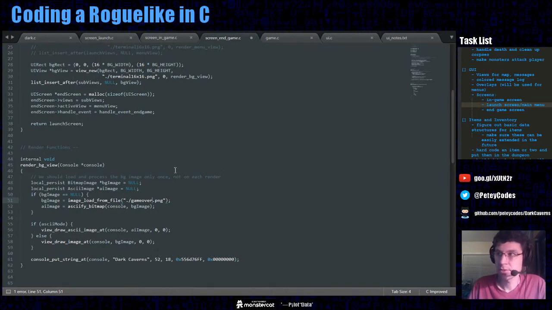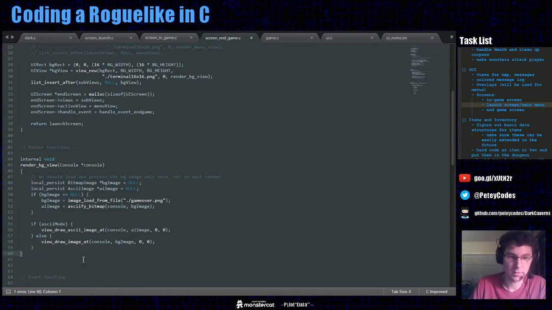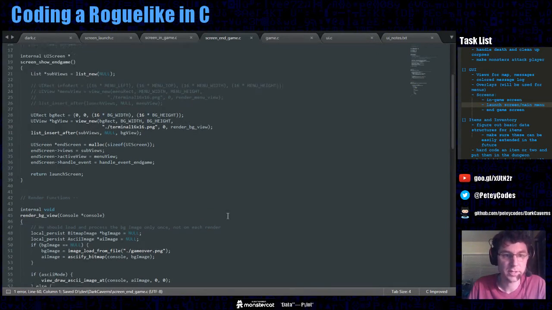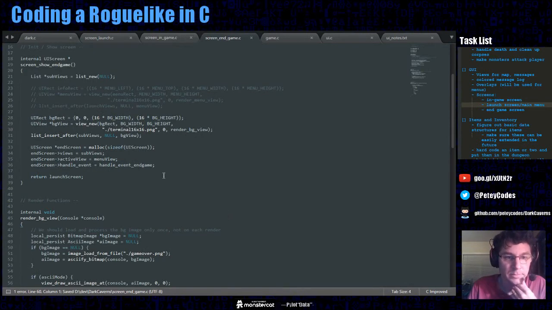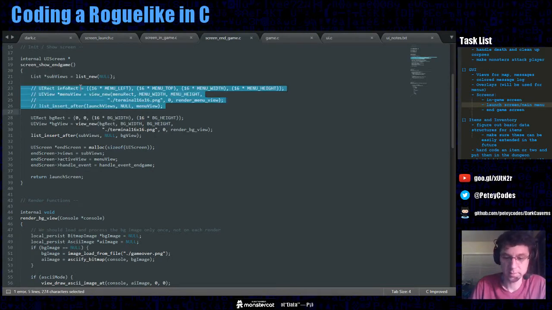So what we're going to do is load that file from the file, and then we're going to call our ASCII routine. And then if ASCII mode is set, we're going to draw it in ASCII mode. Otherwise, we're going to just draw it as a bitmap. And then we're going to not put this console string here because screen. So let's just load this up.